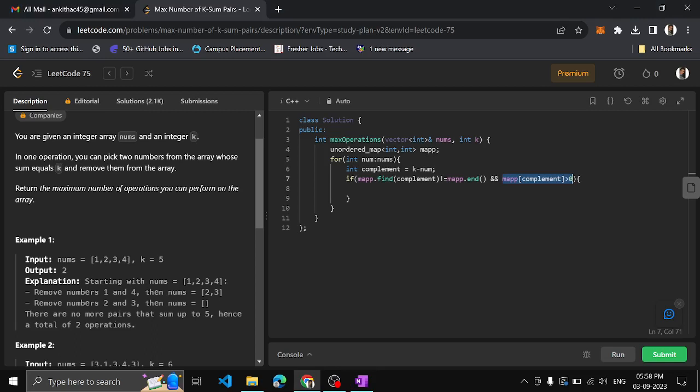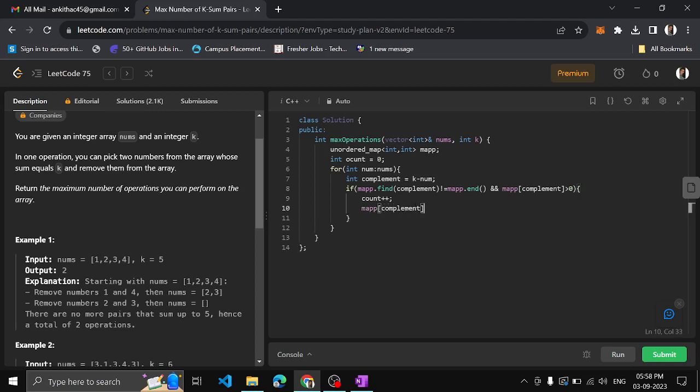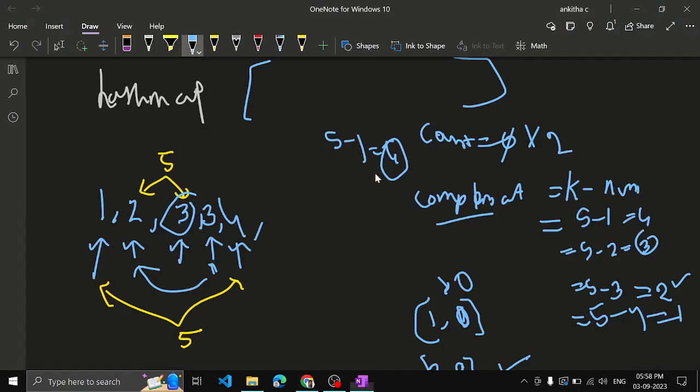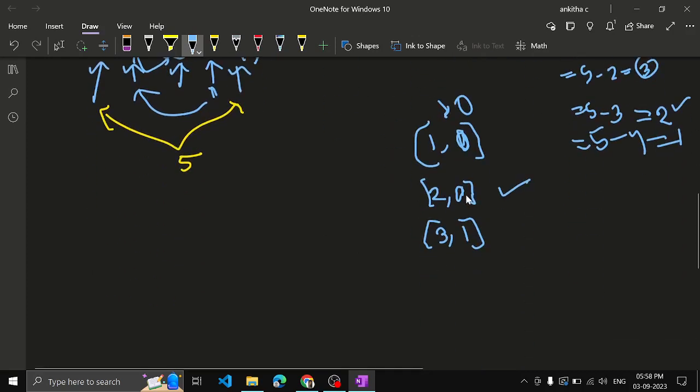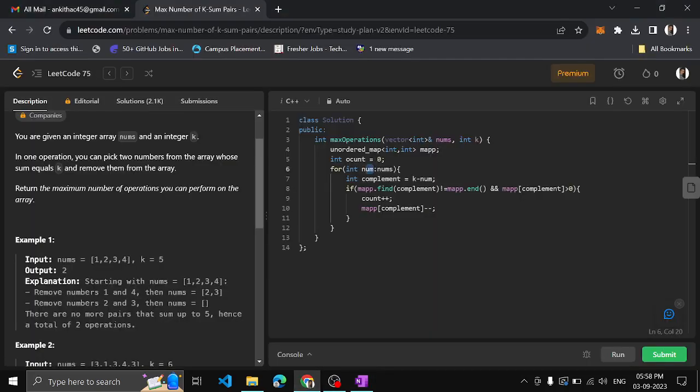We have to check first that the key is present. Once we have checked that, next you have to check whether the value is greater than 0. If that is so, the count should be incremented. So let's define the variable count equal to 0. After incrementing count, we have to decrement map of complement, because this complement value has been consumed by this number. When you find for 3 the complement 2, this 2 has been consumed by this 3. So you decrease the value of 2 by 1. So that is what we do: map of complement minus minus.